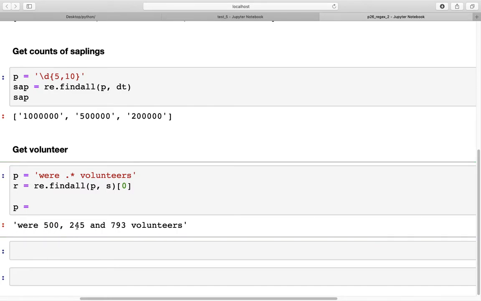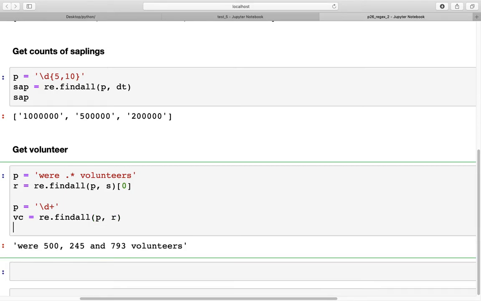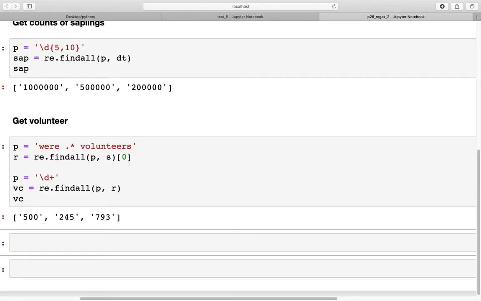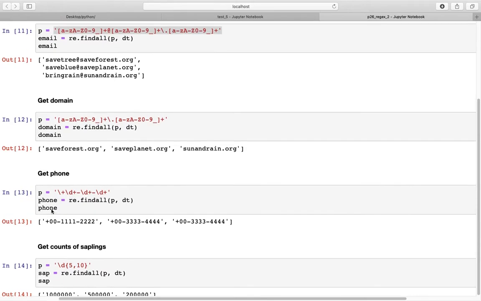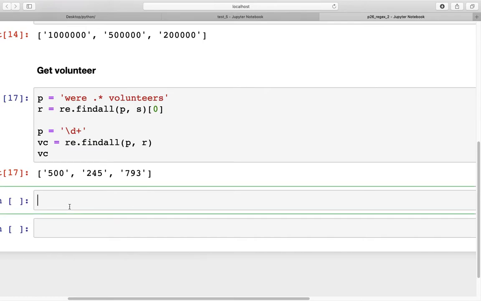Now it's easy. Now we just have these numbers in here, so we can simply say we need to match all the digits that are in there, and then save it in another variable vc where we have re.findall p comma x or p comma r, and when we run this and look at vc, we should get a list of numbers 500, 245 and 793, and that's what we get. So far we were able to successfully extract information about the company from the text using different types of regular expressions. Now it's time to combine this information and put it in a data frame.